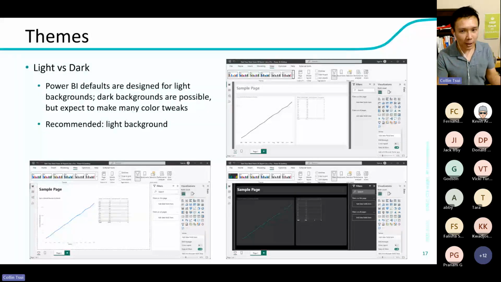So my general recommendation is to go with a light theme unless there's a very specific reason not to. So for instance, I had a client whose company color was black, and so they insisted a dark theme is what they wanted. They were okay with spending a little bit of extra time to make that look good. So we did that. But for the most part, my default is going to be light theme.